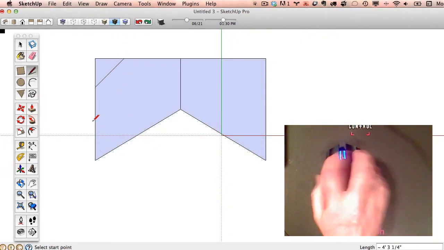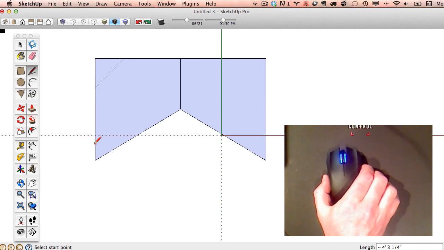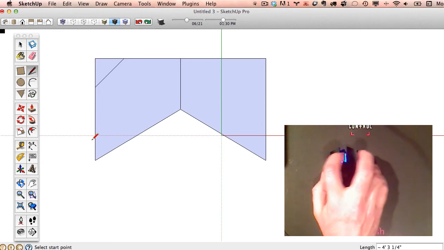Here's another one. This time, start your line along this edge, maybe a little bit closer to that bottom angle.